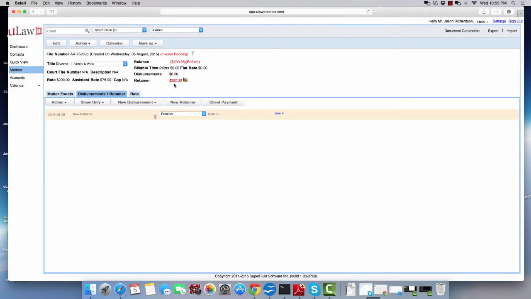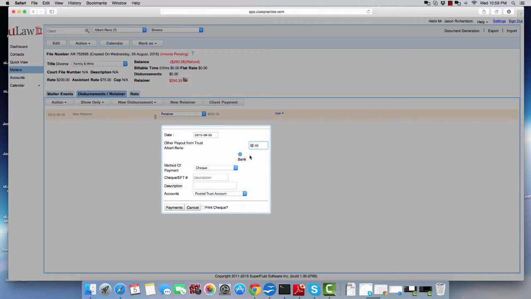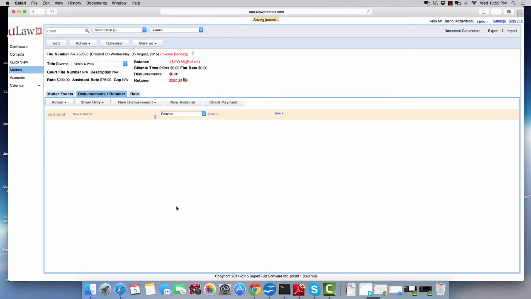In this case, the client has given us $290.35 as retainer. So if I go to new disbursements and pay from trust, the software will allow you to expend straight out of trust. For example, I can say I have a $70 port fee that I want to pay straight out of trust. I can apply the payment. Now, when I do that, the retainer amount automatically shrinks by $70. So now I know that I have only $220.35 in retainer.